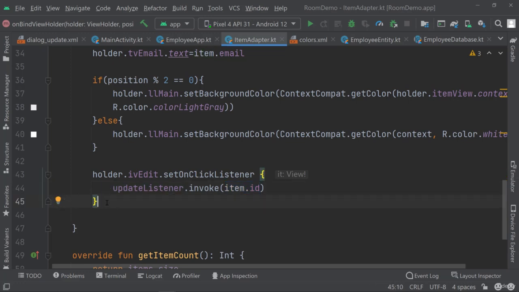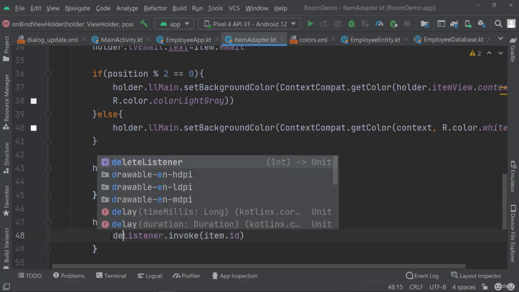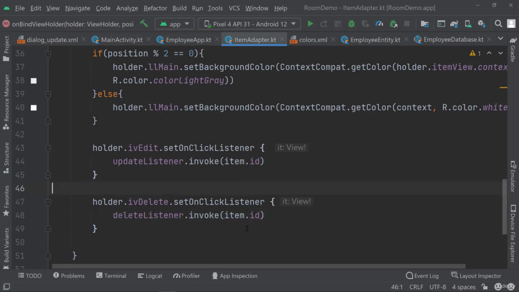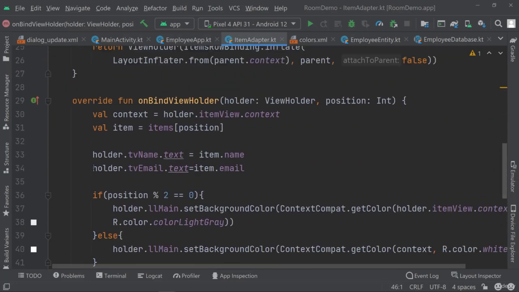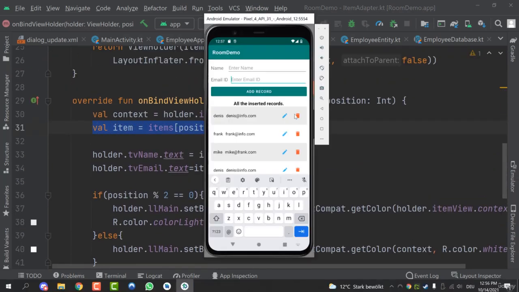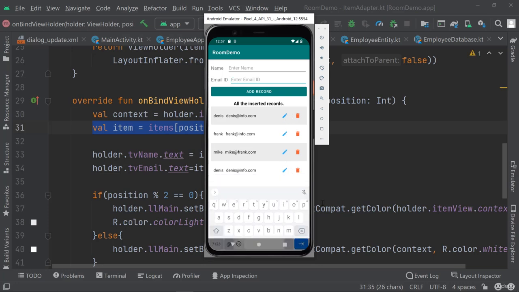So now we need to do the same thing with the delete listener. So let's do that. ivDelete, and this one will be the delete listener. So we invoke again with the item because we need to know which item was clicked, and we get that from the item that we're currently at. Because if you look at it, we have this button multiple times, right? We have this button here, we have this here, we have this here, and we have this here. So even though it's an image view, it behaves like a button. So each time we click on it, it needs to know which of the items we clicked it on. So did we click it on the Dennis one? Did we click the edit button on the Frank one, on the Mike one, and so forth?